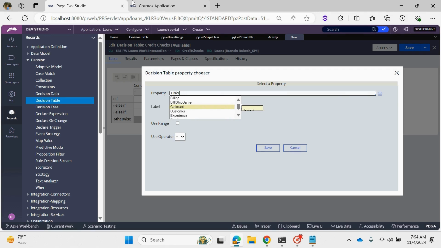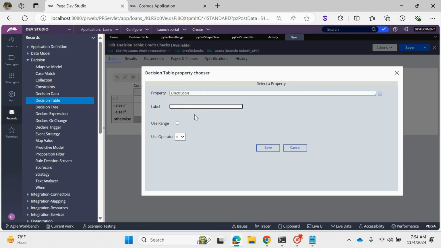Let me take credit score. Just consider that the value is already present, which means the property is already present. Let me take this one as credit score.